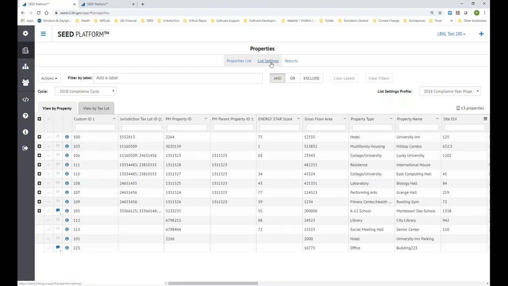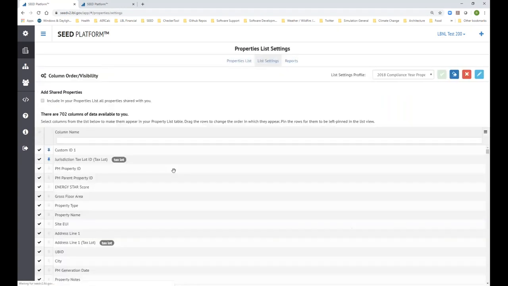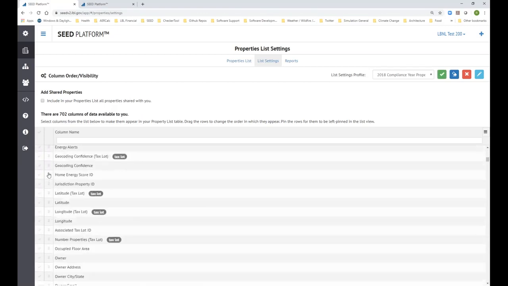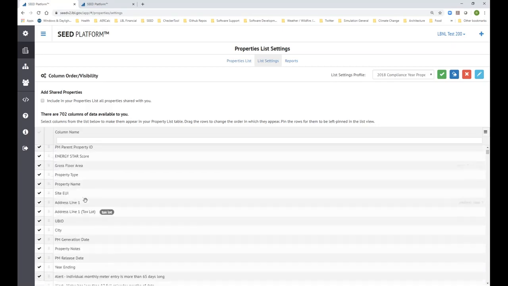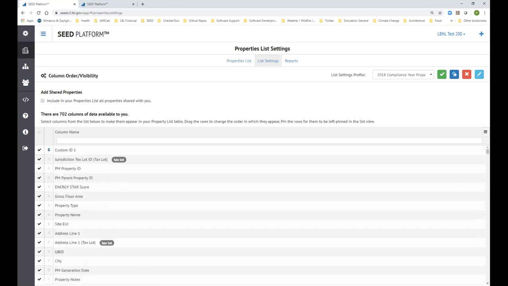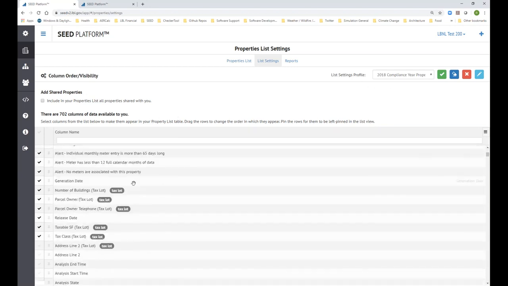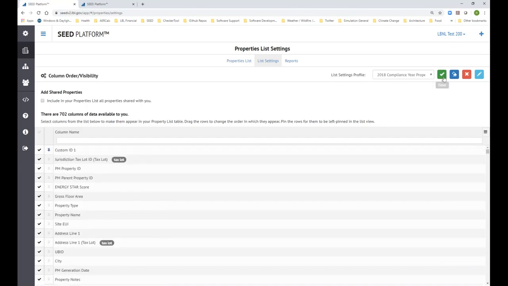Then there's a list settings option here, where you specify which fields you want to actually display in the list view. Here I've pinned those two. If I unpin the jurisdiction tax lot ID, there are lots of other fields that have been imported, but I've decided these are the fields I want for this particular list setting, and you can give it a name. So you could have 2 different list settings for 2018 compliance. One could be all the 250 fields that you got from Portfolio Manager, and the other might be the 10 most important ones, and they could have different names. That's a way you can quickly control which fields you're choosing.